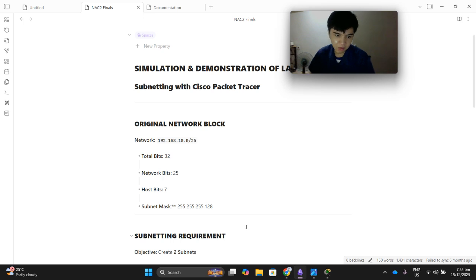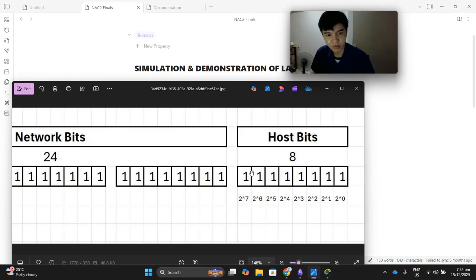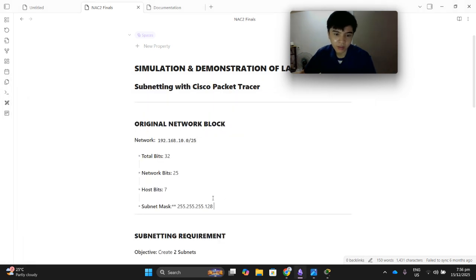Then, our subnet mask is 255.255.255.128. So how did we get 128? In order for us to get this 128, we have to look back to our borrowed host bits, because each host bit here has a corresponding value, and here we borrowed this one. Therefore, we get 2 to the power of 7, and if we calculate this, we're actually gonna get 128, and that is where we get the 128.